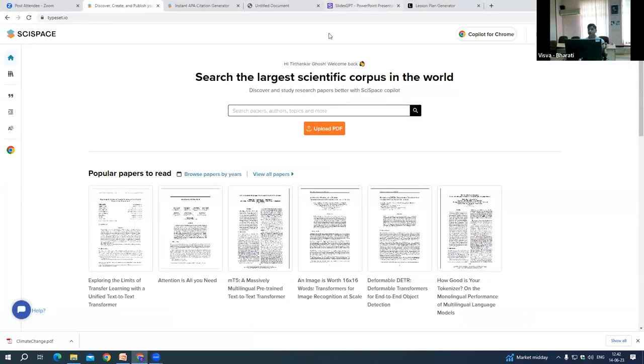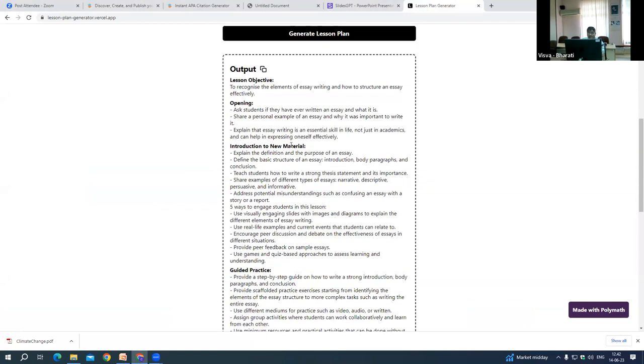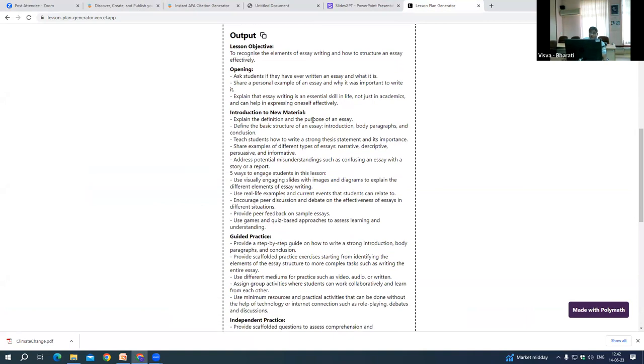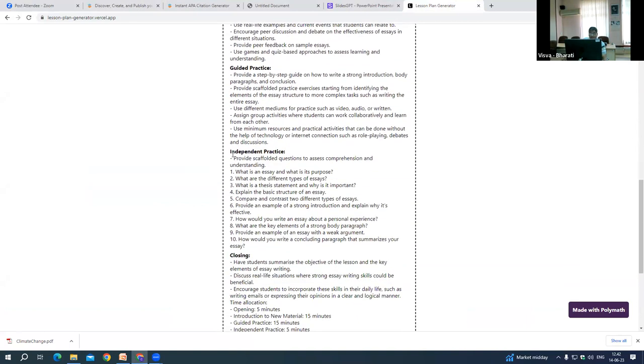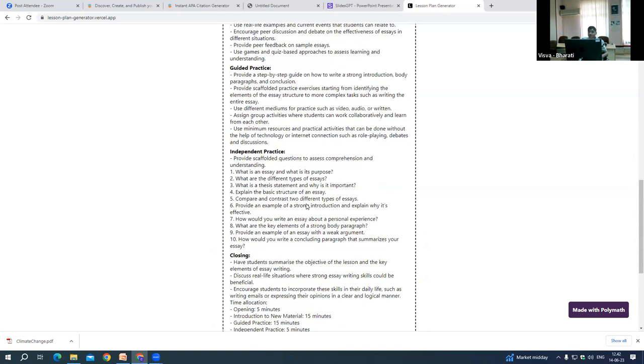So this is one. Again, it's a lesson plan generator. As I was generating a lesson plan, you see it has generated the lesson plan on, I think I gave English and essay writing. Lesson objective: to recognize the elements of essay writing and how to structure an essay effectively. Opening: how you are going to open your class. Introduction to new material. Guided practice. Independent practice. Closing: how to close your essay and stuff like that. Opening 5 minutes, introduction of new material 15 minutes, guided practice 15 minutes, independent practice 5 minutes, closing 5 minutes. So that is how it has divided a 45 minutes class. This is how a lesson plan can be generated using AI tools in no time.